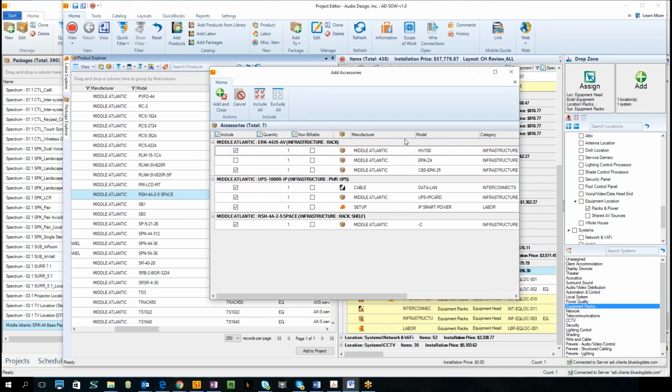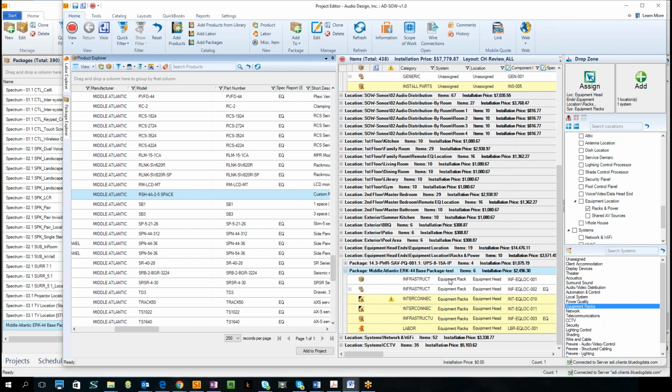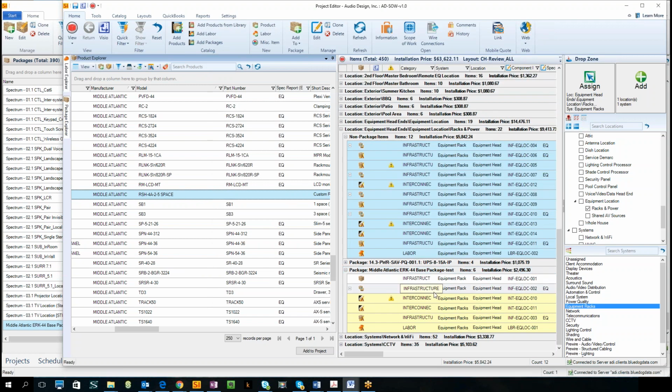Now I'm going to get prompted for the accessories on my ERK rack. Don't need the seismic brackets. That's a prompt, not a recommend. But I do want my hardware kit. I do want my caster base. I do want, these are all recommends, pre-checked for my LAN cable, my IP card, setup labor for smart power, and a -C for my RSH shelf. So I can go ahead and add those in and get that dropped into my system.